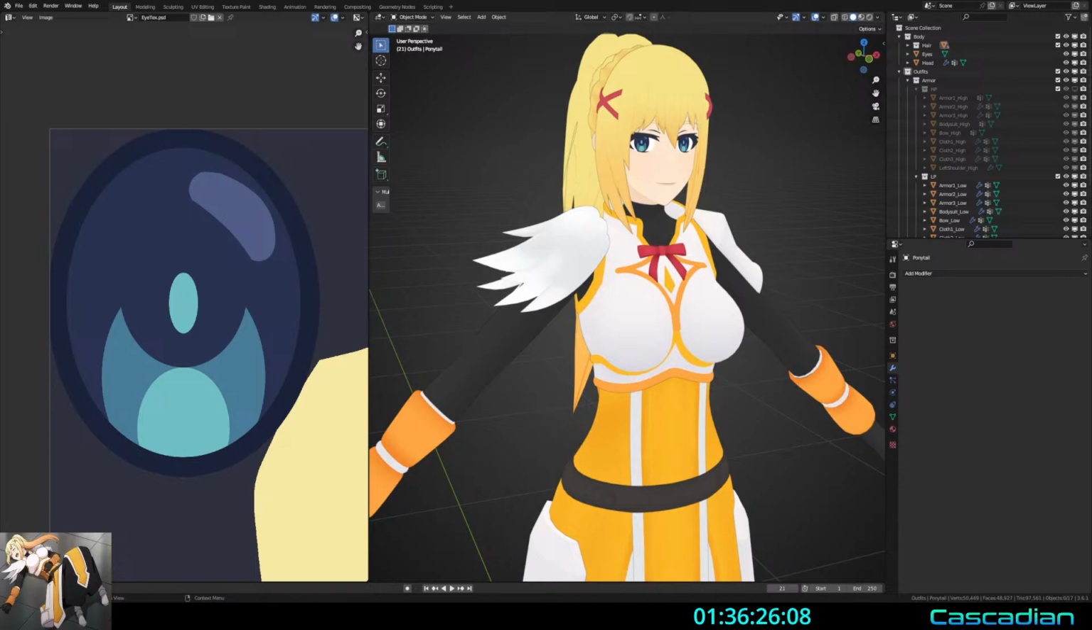Alright, I'm going to be right back, and then we're going to continue with texturing, or maybe rigging. One sec. Okay, back.